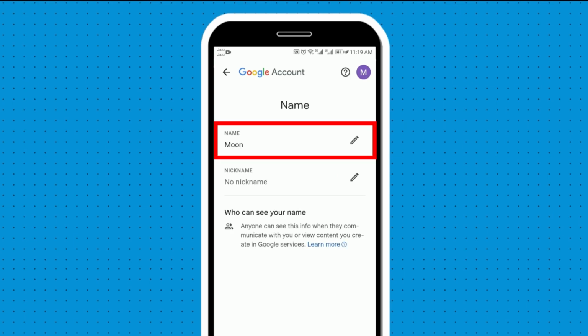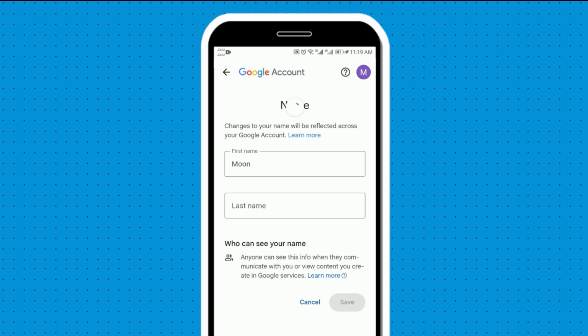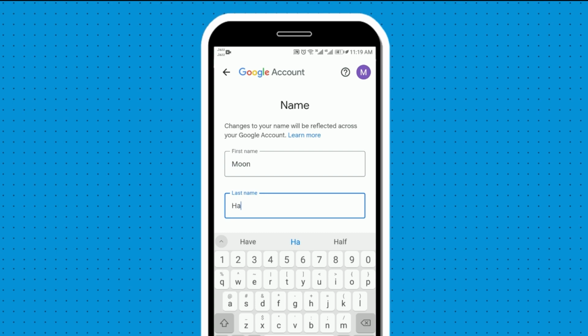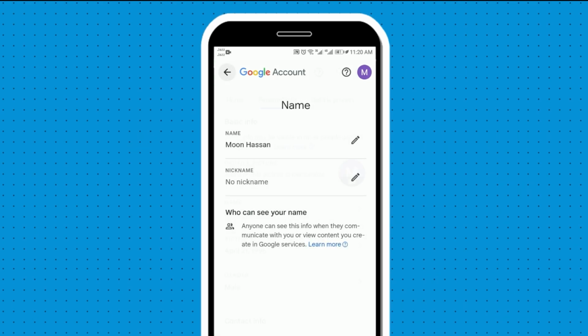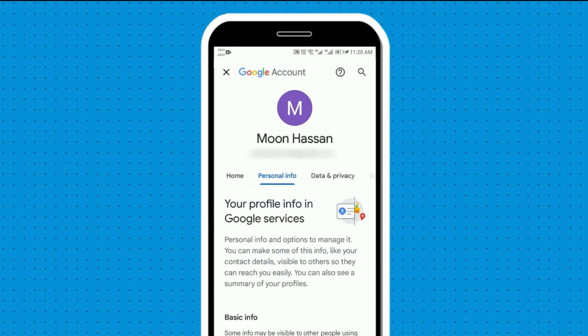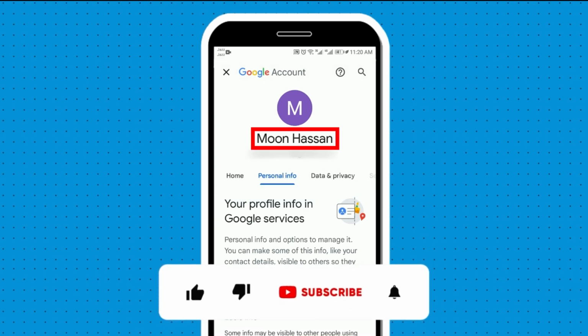Here, change your Gmail account name by clicking on the pencil icon next to the name. Enter your new Gmail account name in the first name and the last name sections. Click on the Save button. As you can see, the name is changed on our Google account.